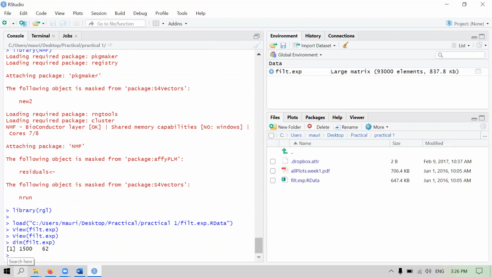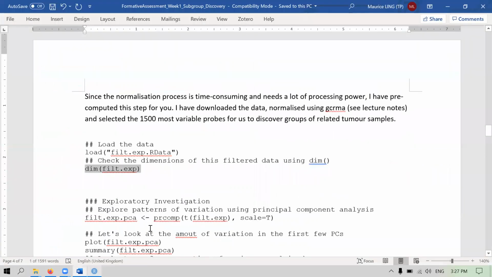So basically, it's a data set, or really a truncated data set of 62 samples, clinical samples. Each sample is a microarray, and each microarray consists of 1,500 probes. So you take 62 times 1,500, you get 93,000. Okay, so far so good.